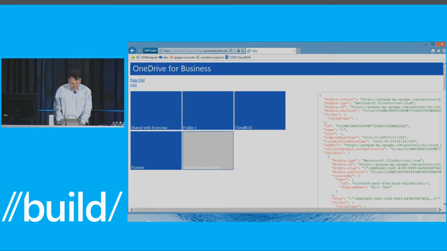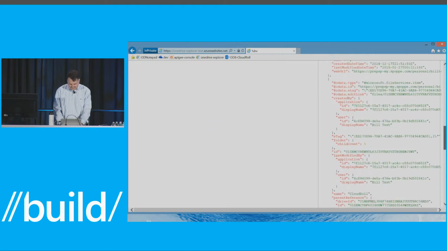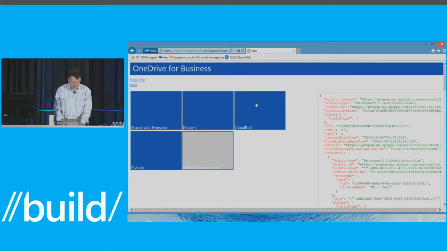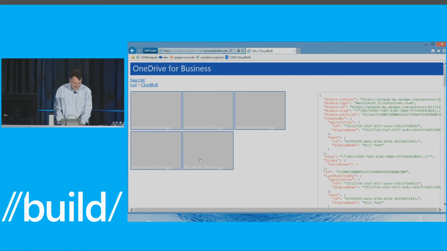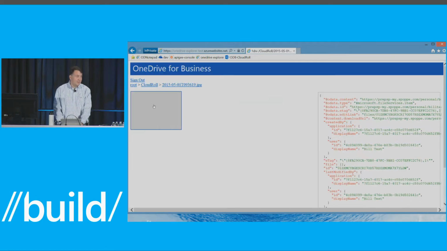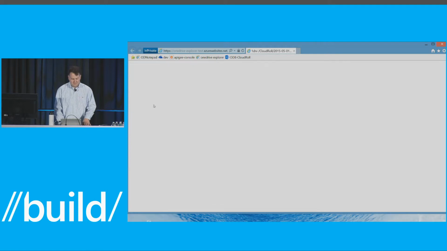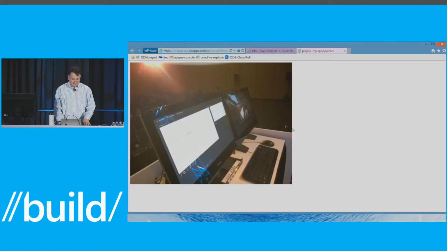you'll see here's my OneDrive for Business. Here's that same metadata information that looks the same as what we got out of OneDrive Personal. And if I go into my Cloud Roll folder, now you'll notice there's no thumbnails here because we don't have thumbnail support on OneDrive for Business yet, but that will happen. So if I go actually look at the file, here's that picture that I took of my sensitive business information.